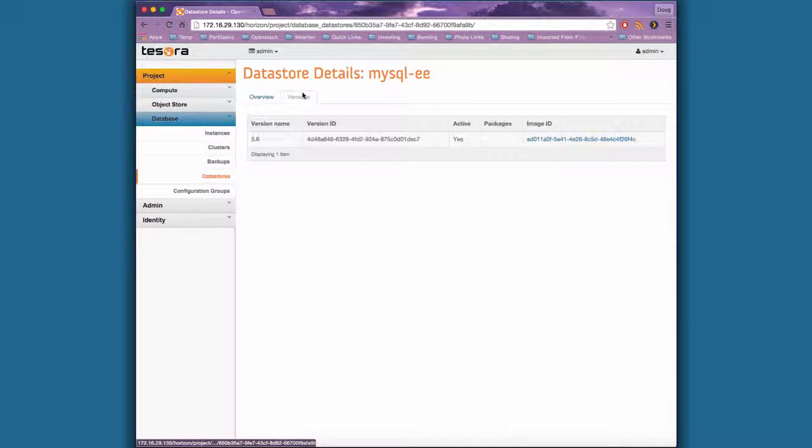You can see the name, and it points to where the data store is. This is version 5.6 of MySQL Enterprise. And there's the data store version panel showing that. And you can see, I didn't click on it, but there's a link on the far right side to the image ID. That's actually an image in Glance.